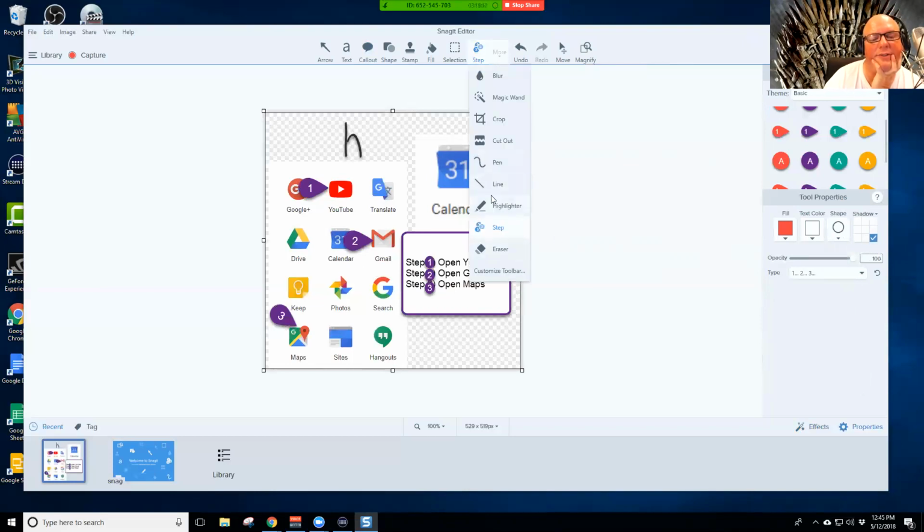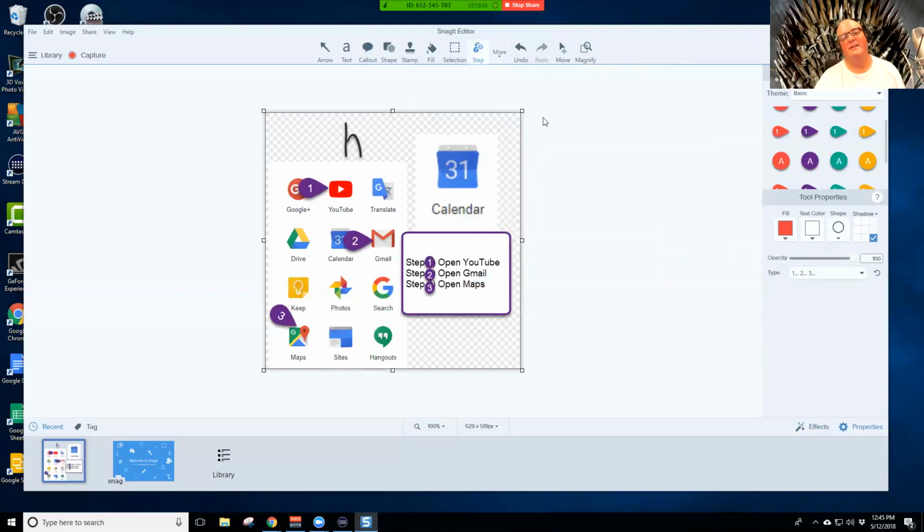And then eraser, you can erase stuff out, so basically that's it. I mean, that's mostly the thing. Now I can customize this menu too, customize toolbar.